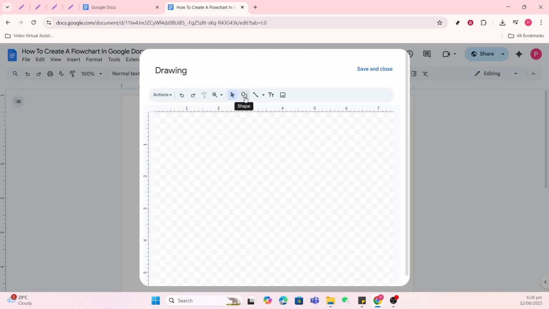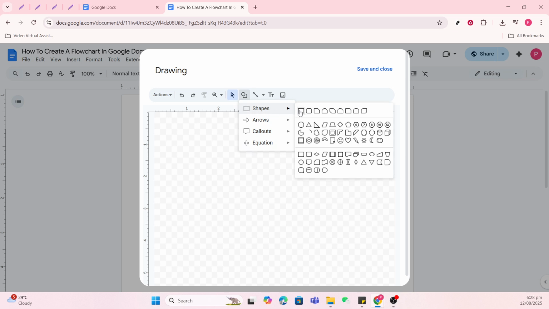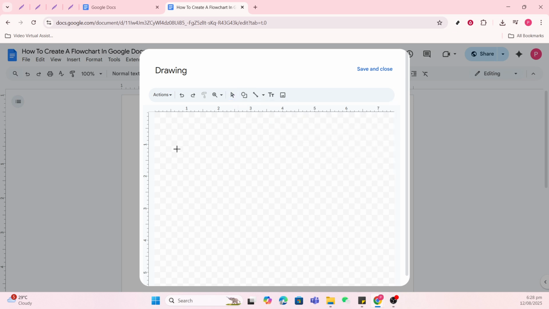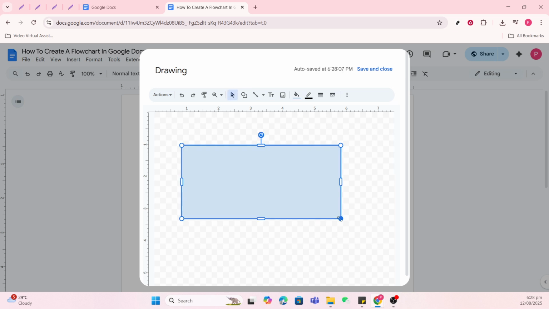Click on Shapes in this window, and a list of different shape options will appear. Choose the shapes that best represent different steps or processes within your flowchart, like rectangles for processes or diamonds for decision points. Start by adding a shape to this canvas. Click to place it, and then drag to adjust its size. You can add multiple shapes to build your flowchart structure.